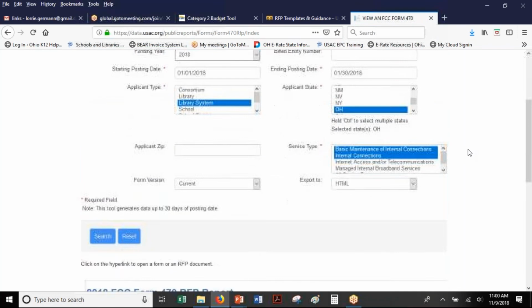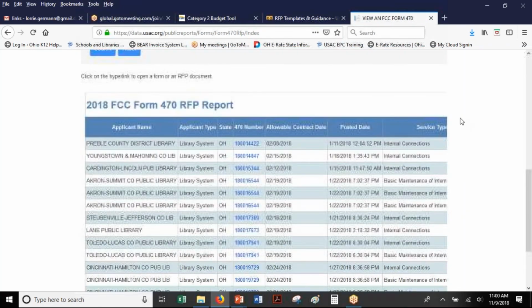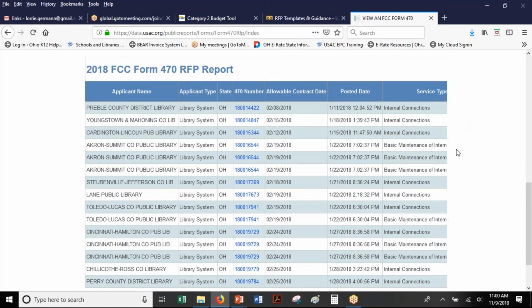All right, and then when I scroll down, it's going to show me all of the libraries in Ohio that filed a 470 for internal connections over the month. Isn't that exciting? Yay. Yeah, we're cheering. Oh yeah, that's mine. So you're out there.